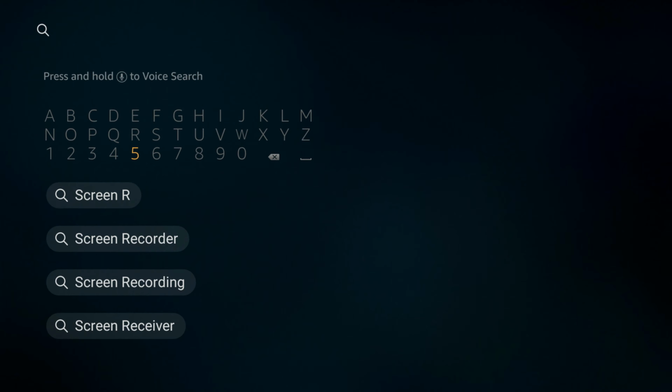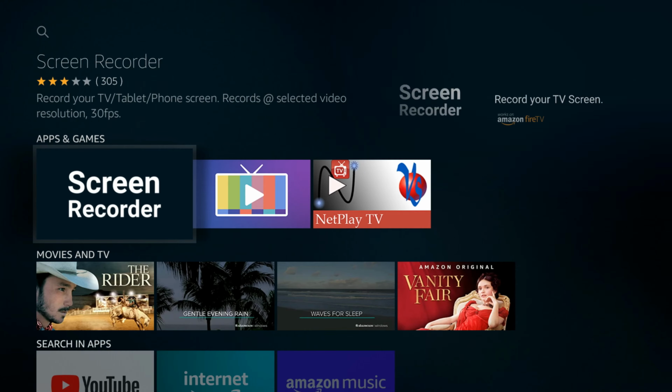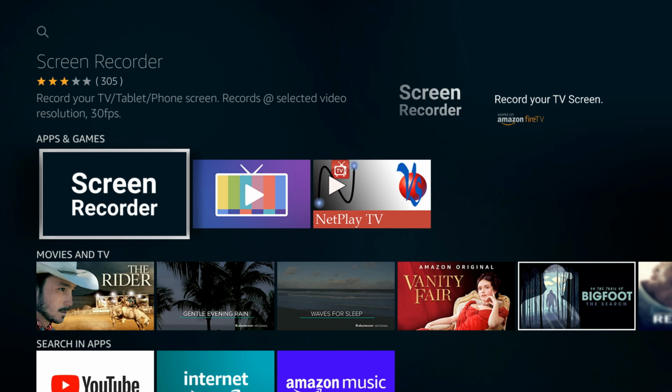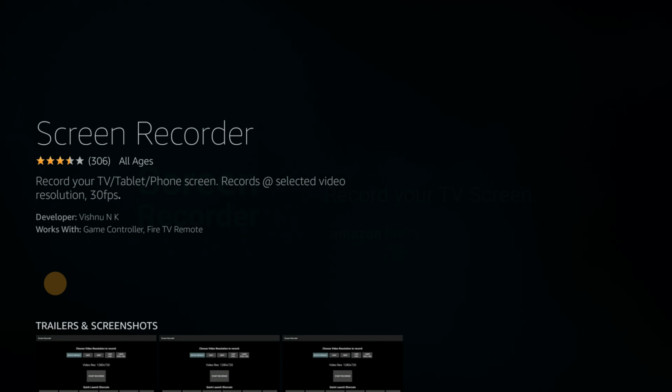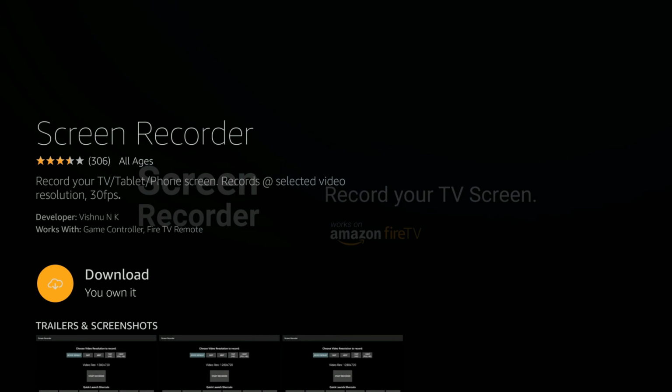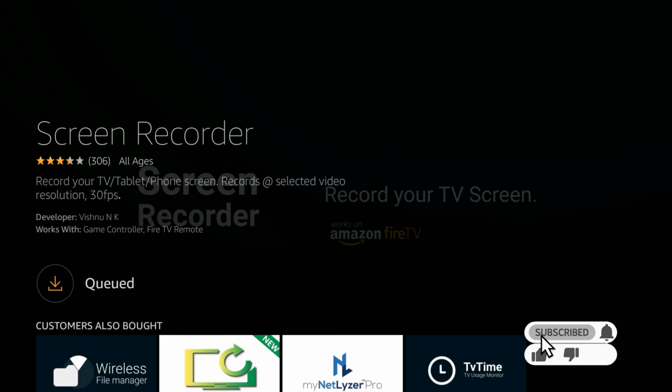When you type screen recorder, the suggestion appeared: screen recorder. So scroll down and click on it. Now click on the screen recorder icon. Now press the download button and the screen recorder is downloaded on Firestick in a few seconds. So here as you can see, the screen recorder app has been installed on our Firestick.